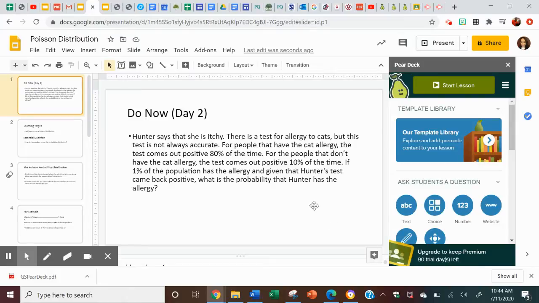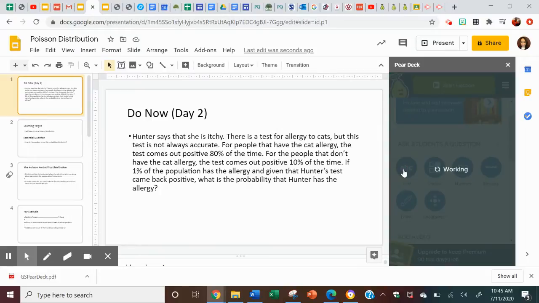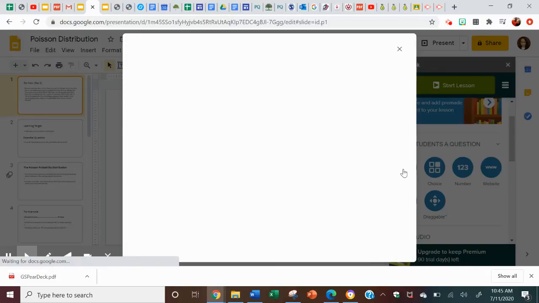But in the meantime, for remote learning, this could be something that you may wish to use because it integrates nicely with Google Classroom. I'm going to show you how to do that. So on my slides, I have a do now for my students, and I want them to respond to this question. The way that I want them to respond is via text. So I want them to answer via text. I click that.